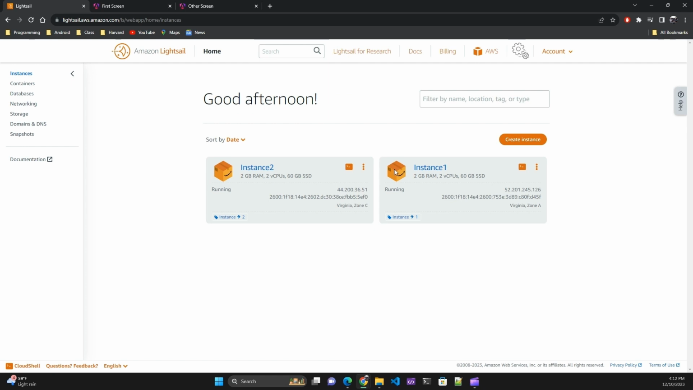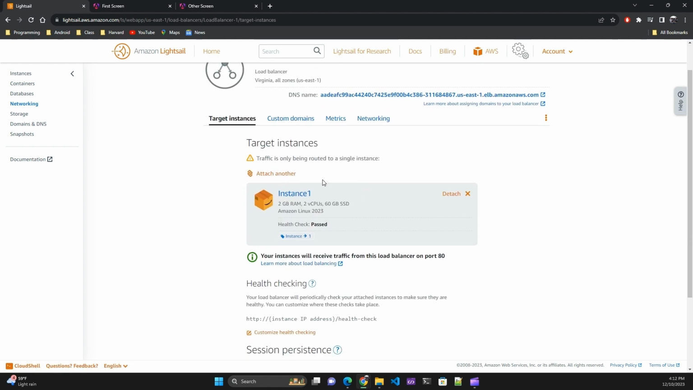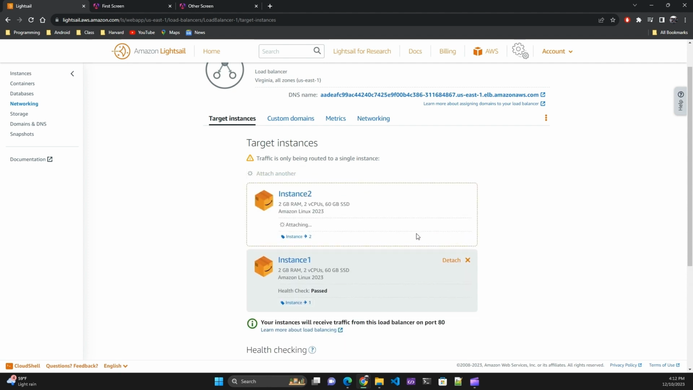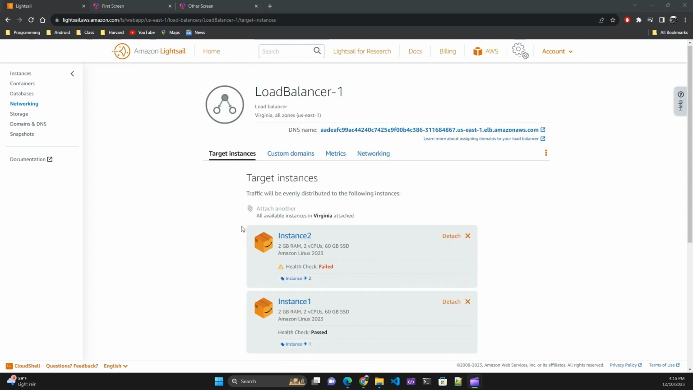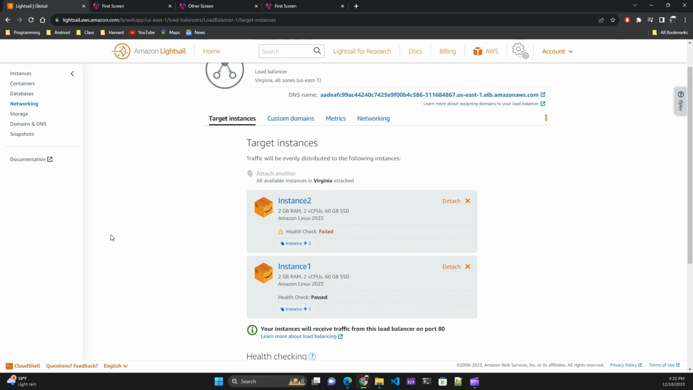Now that the instance is running, we can go back to networking. We select the load balancer that we have, and we can see that we can attach another instance. So we have available instance 2. We click on attach. Okay, once the instance is done attaching, we can see that the health check failed because we haven't run and hosted our web application in that instance. Now, Lightsail provides a process to migrate into EC2.